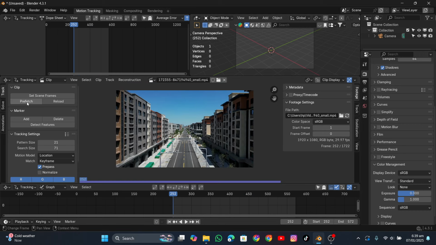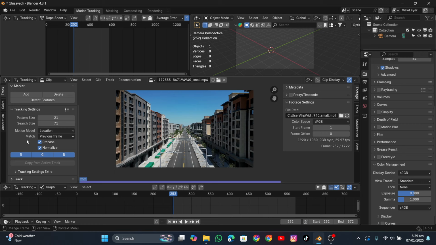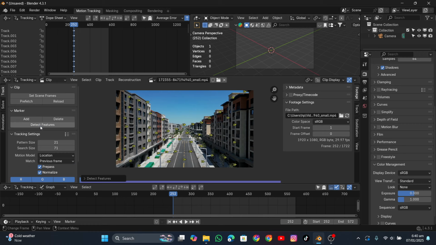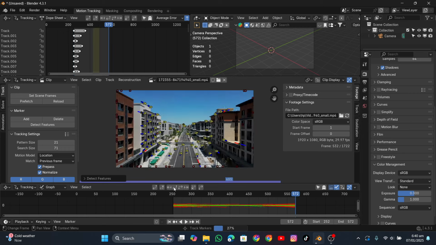So on the first frame, I'm going to turn on normalize and also previous frame. Normalize lets Blender not affect the tracker with light change. Let's click detect features and track forward. Now again, detect features and track backward.